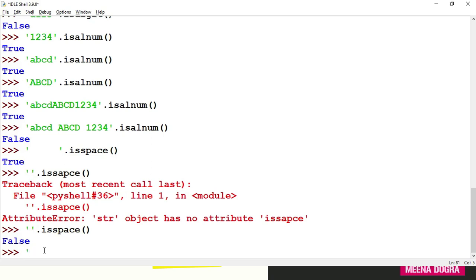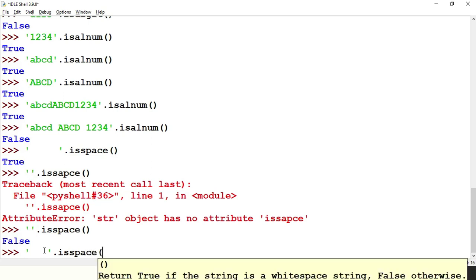When will isspace be true? You press tab over here and you check isspace for this string, and it's going to give you true.